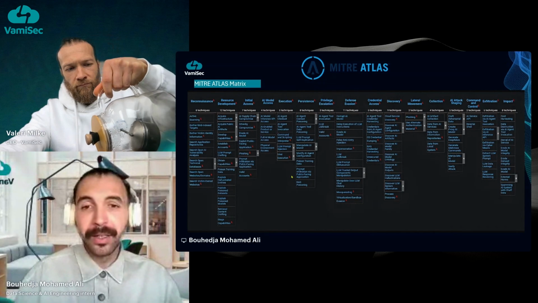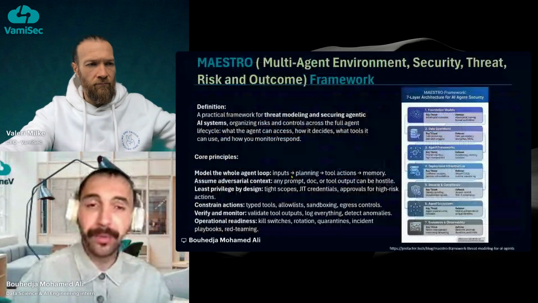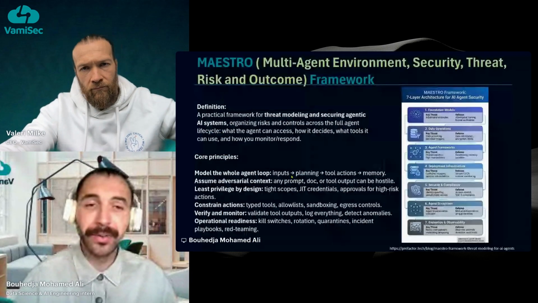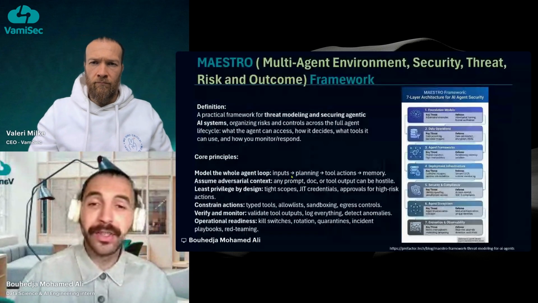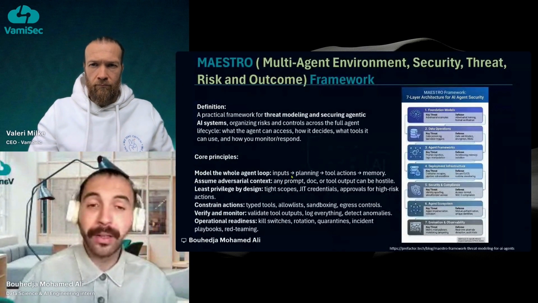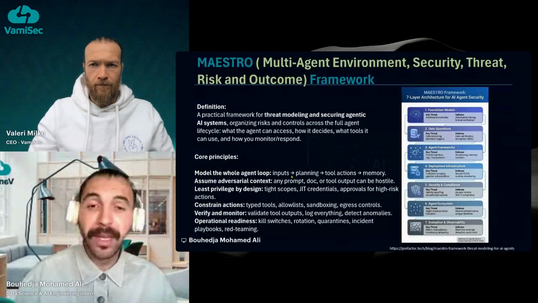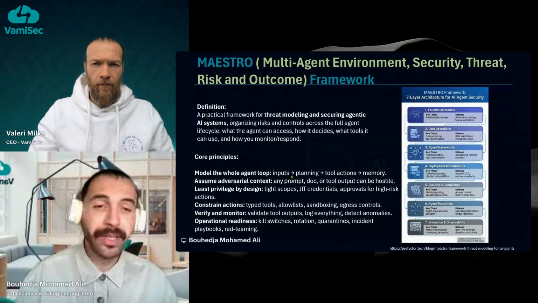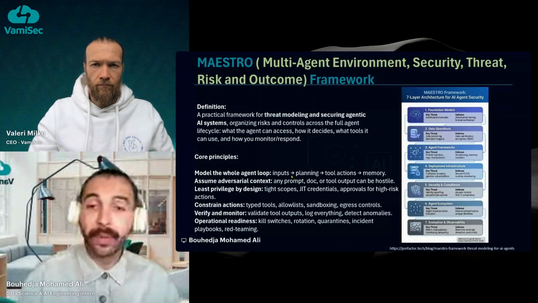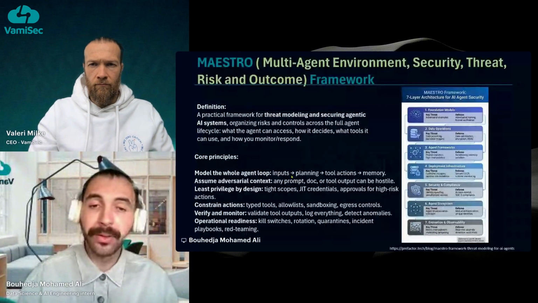This slide introduces the MAESTRO framework. It stands for Multi-Agent Environment, Security, Threat, Risk, and Outcome. It's described as a practical framework for threat modeling and securing agentic AI systems. The main idea is that we need to think about the entire agent lifecycle. That includes what the agent can see, how it makes decisions, what tools it can use, and how it responds when something goes wrong.